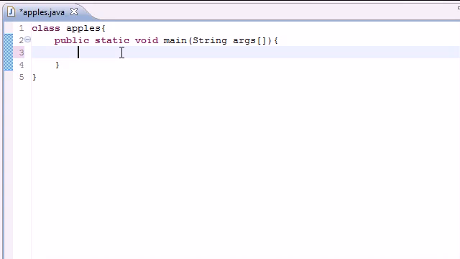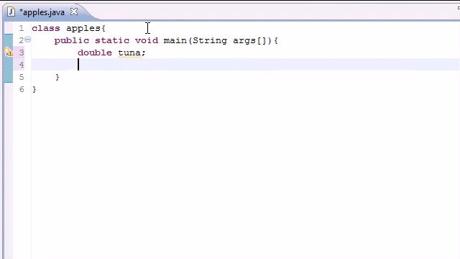So what we're going to be working with today is something called a double. A double is a keyword that tells Java, alright, you're going to be working with a number, but this number can have a decimal point as well. So after you tell Java what kind of variable you want to work with, you got to give it a name. So let's go ahead and say we're going to be working with a variable of type double, and we're going to name it tuna.